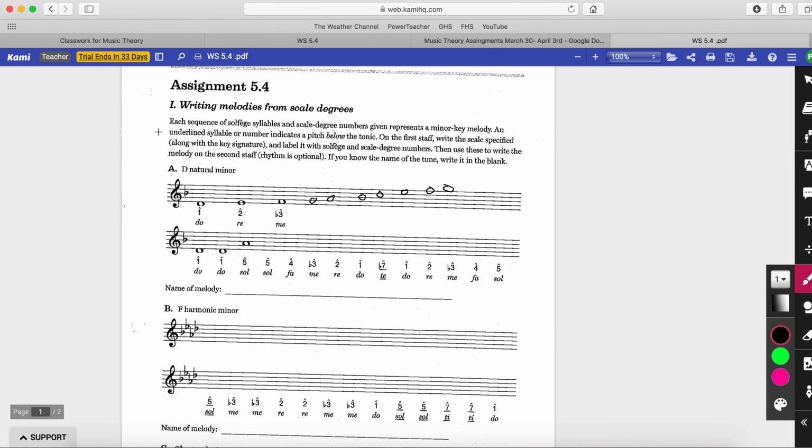So my instructions here say each sequence of solfege syllables, scale degree numbers represents a minor key and melody. An underlined syllable or number indicates a pitch below the tonic. On the first staff, write the scale specified along with the key signature and label it with solfege and scale degree numbers. Then use these to write the melody on the second staff. Rhythm is optional. If you know the name of the tune, write it in the blank.